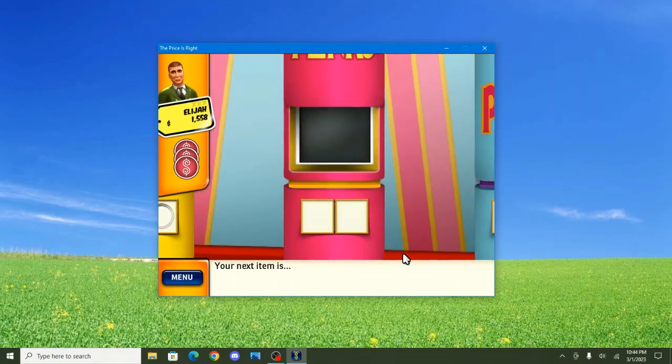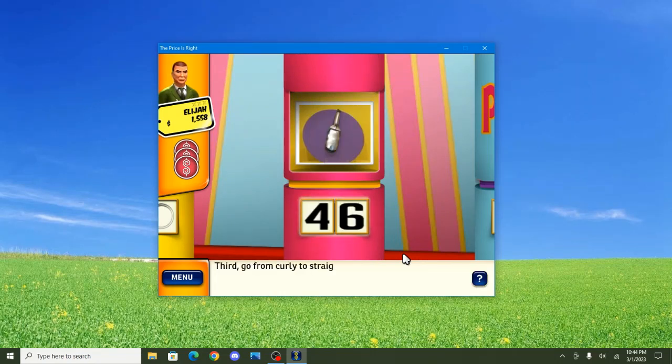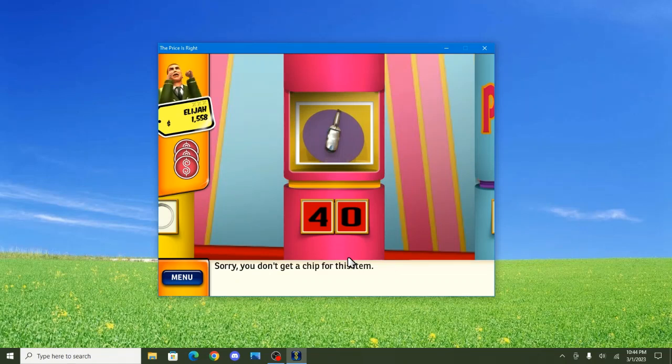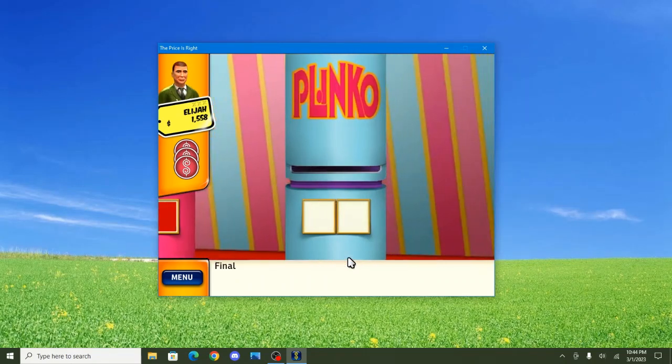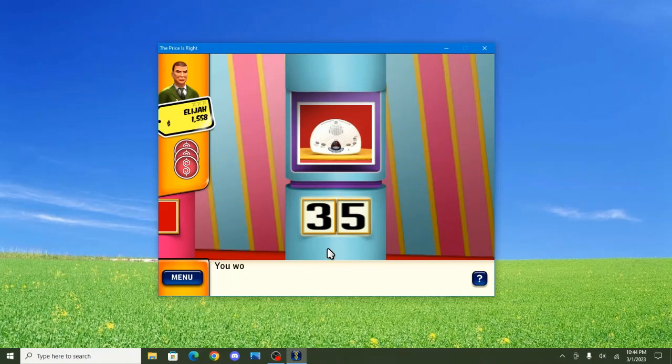Your next item is... Go from curly to straight in minutes using this durable hair straightener. Is the right or left number the correct number in the price? Oh no. Finally, our last item. You won't miss any important calls with this 30-minute digital answering machine. Is the right or left number the correct number in the price? Oh no.